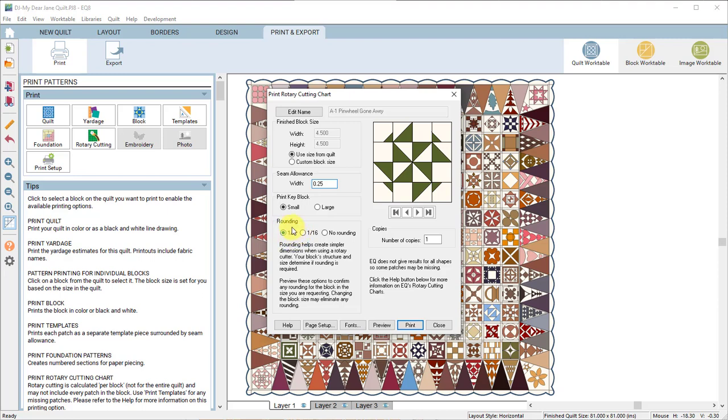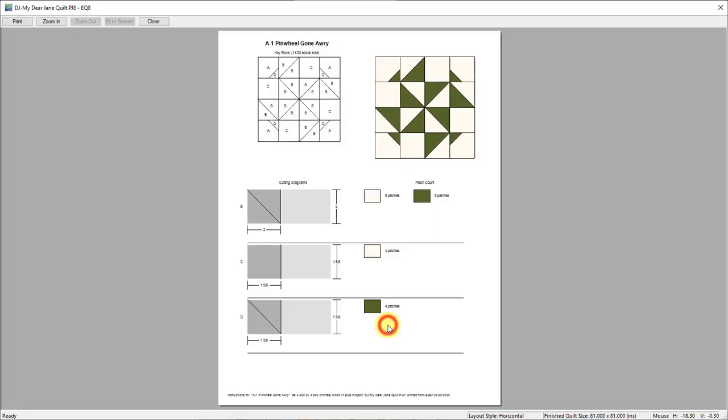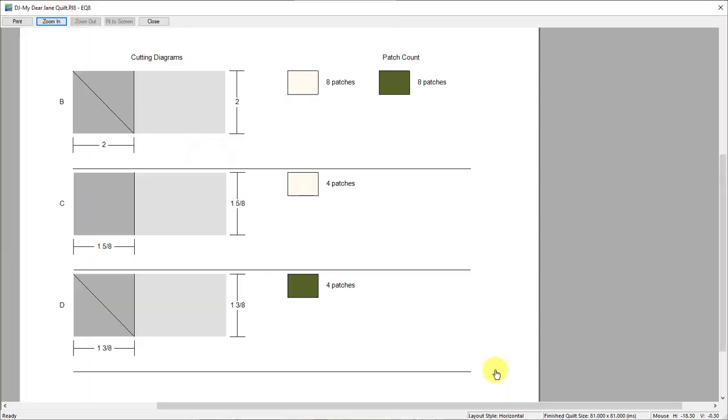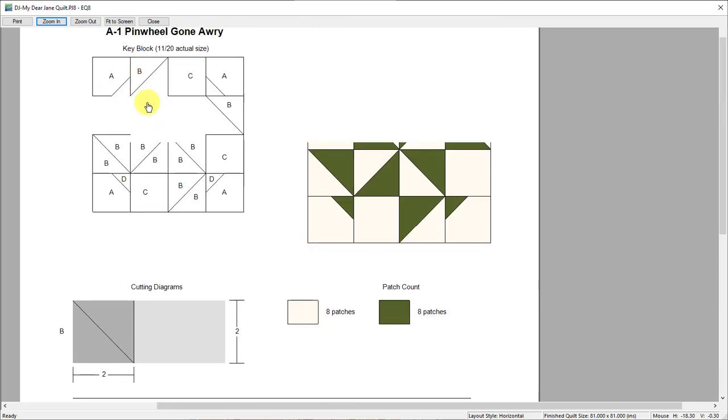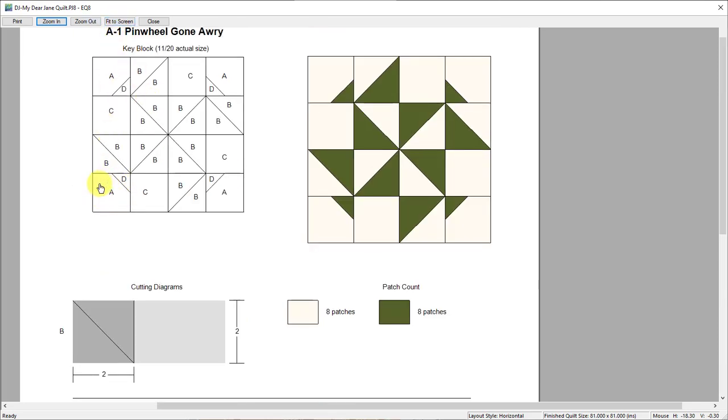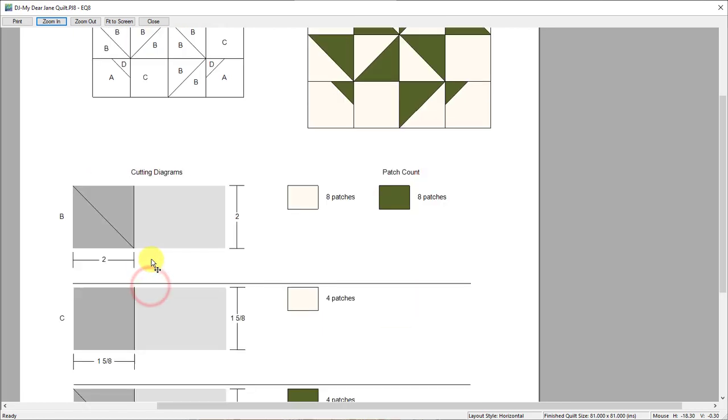So what I'm going to do is view it with 1/8 inch rounding turned on, and then we're going to go back and turn the rounding off and compare to see if this block is a good block to be rotary cut. So 1/8 rounding turned on, and click preview. And if I zoom in here, I have a 2 inch square that I have to cut and then subcut, 1 5/8 inch square, and 1 3/8 inch square, and then subcut. So those are the instructions I have for B, C, and D. Now notice I did not get anything for A. This A patch, EQ sees this as not being rotary cuttable because it's not a nice shape for it to be rotary cuttable. So that's why you're only getting B, C, and D.